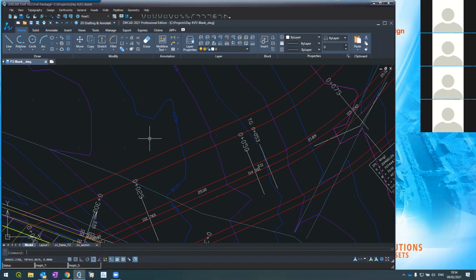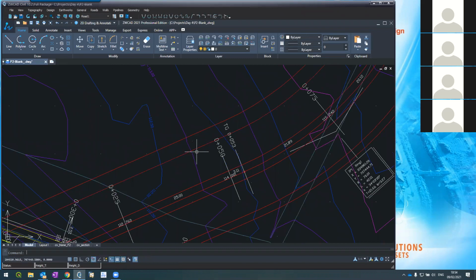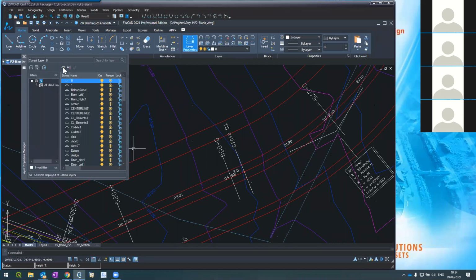Now, each of these segments I want to define in a different layer, so the system will know how to categorize it. I'll go to layers and create some new layers. The first one I will call road 2, because this is the second road. I can call it whatever, it's not so important. Road 2, and I will call it road 2 median.